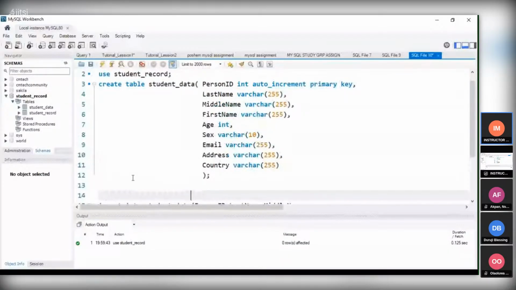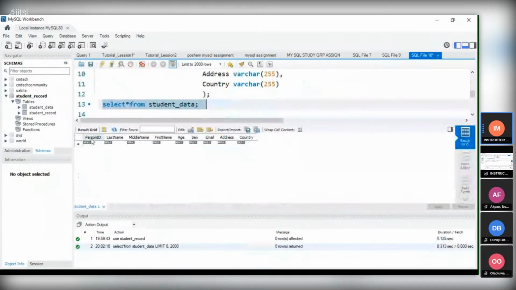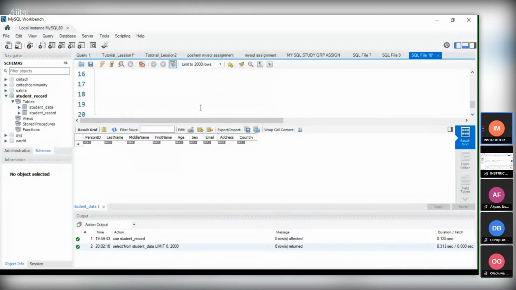We'll say select all from student data. So now we are going to see what we did in our previous class. Did you see that we created columns, and we have not inserted anything? Yes. So this is what we are going to do now.